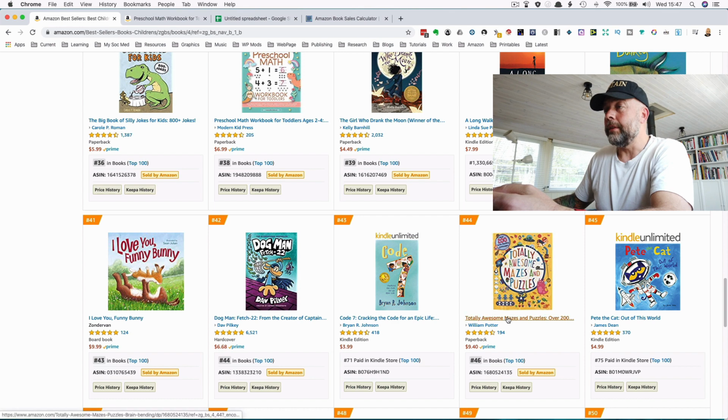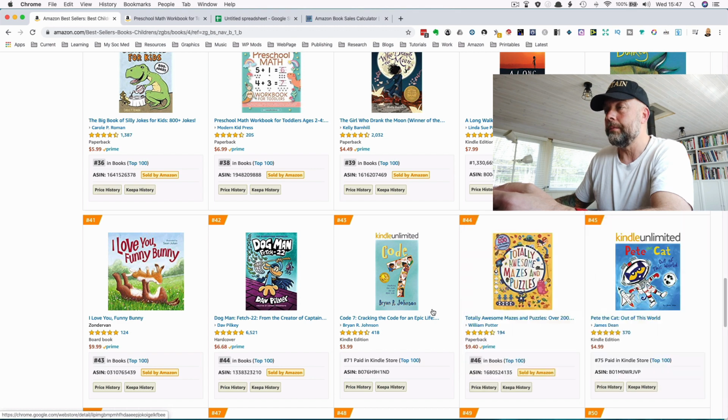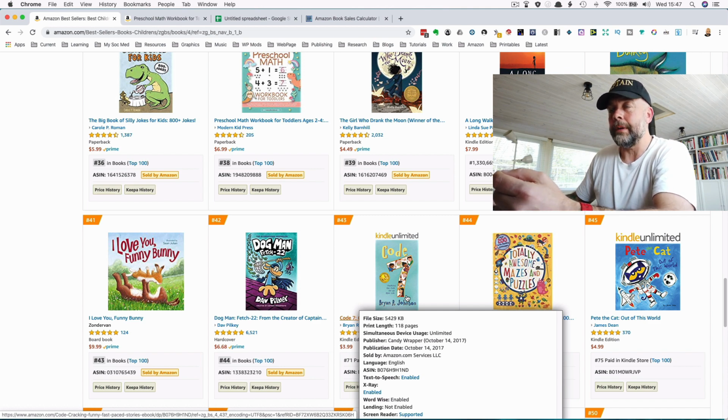Now that pop-up, someone asked me what the pop-up was when I go over a book, and this is the DS Amazon Quick View plugin for Chrome. So if you go over a book, it will tell you, if you look down, the publisher and give you the ASIN number. And in terms of the publisher, it's useful because you can see if these are published on CreateSpace or KDP. If it's KDP, it will say independently published.